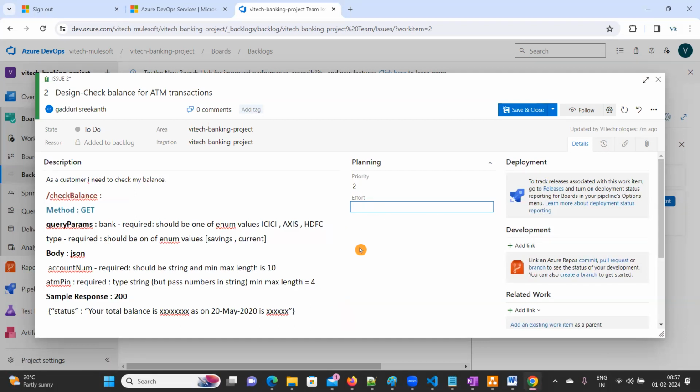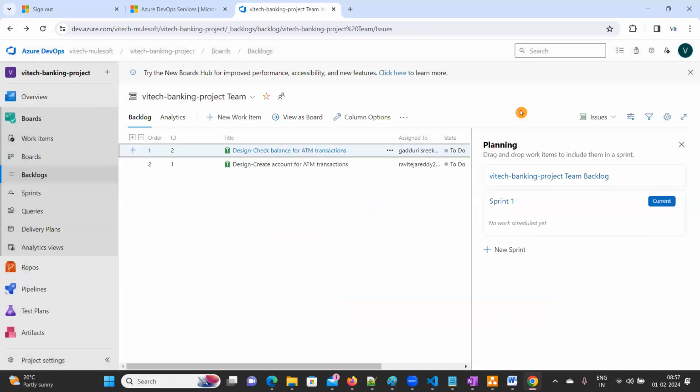So simply I'm going to keep it as 3 points here. Just observe. As of now, we only have 2 items in the backlog. The sprint is not yet started. As soon as the sprint is started, you have to design or develop. But in the backlog, we will discuss all these user stories, and what you need to do.